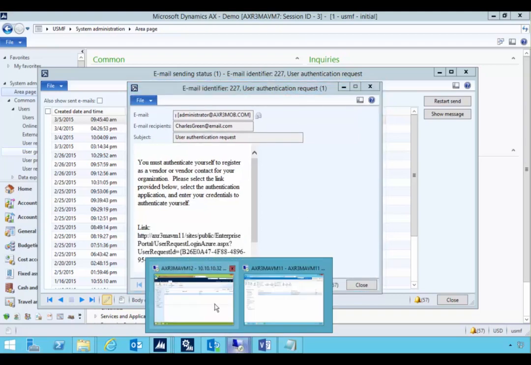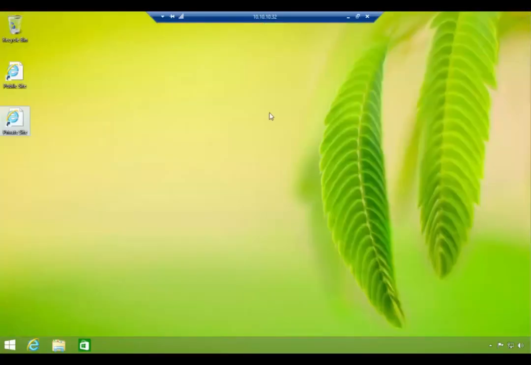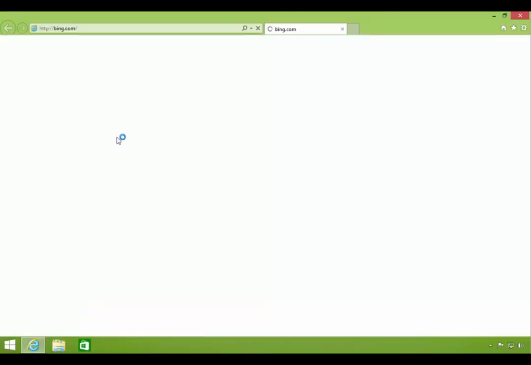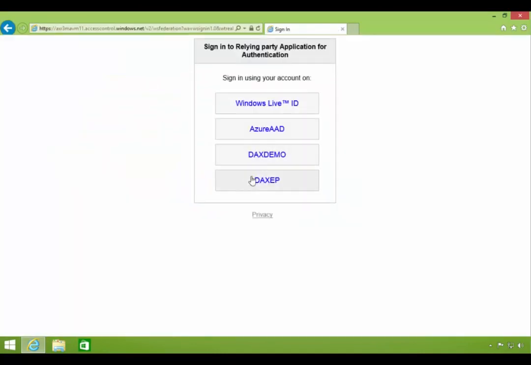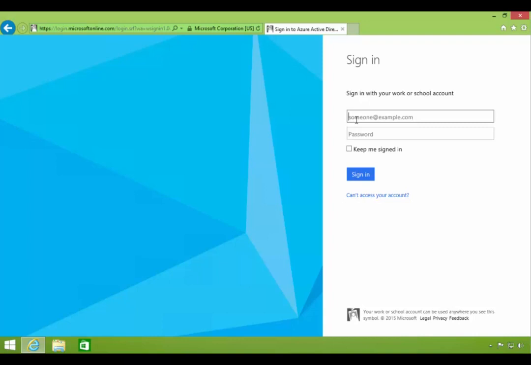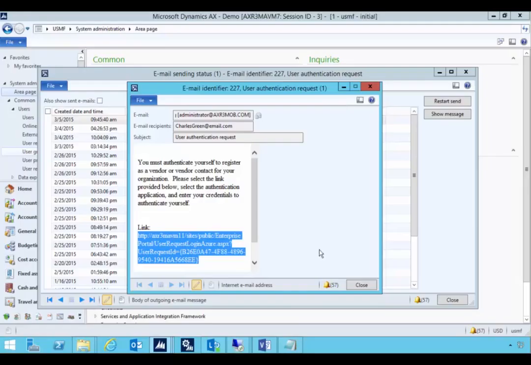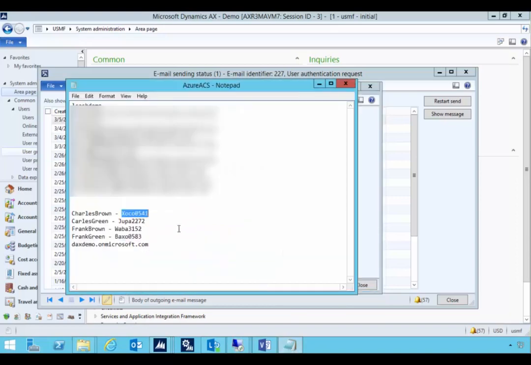So let's go and try this. We're going to close out of the portal, which is the administrator, and I'll just use this machine to do the authentication request. In this case, we're going to authenticate with this Azure Active Directory. So I'm going to say Charles Green at daxdemo.onmicrosoft.com, and we have a temporary password because it's a new account in this particular case for the demo that I've created. So I'll just grab that password.